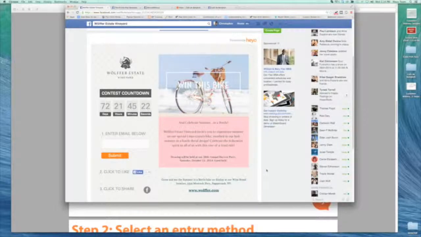And this campaign's performing really well. Right now it's running about a 49% conversion rate, meaning for every 100 people that see this page, 49 are entering their email address. So it's going really well. So I thought that was really cool. So hopefully you're still with me. You're looking at my screen and you see this really cool campaign by Wolfer Estate Vineyard. I thought it went really well. So there's a good example.